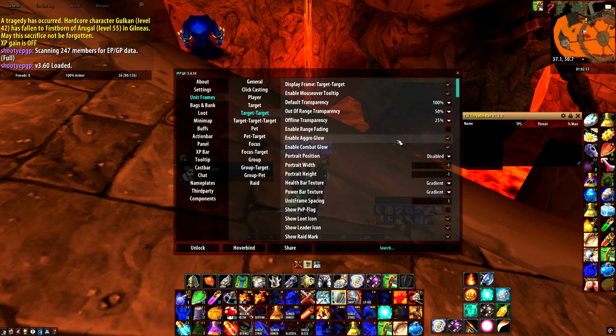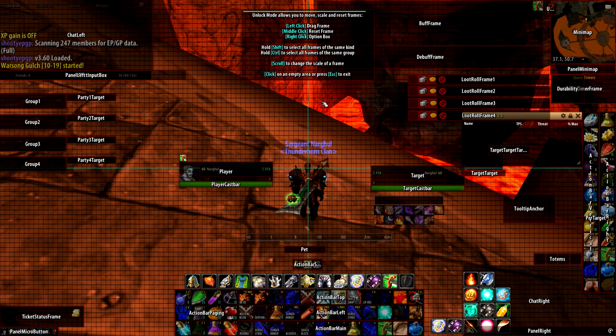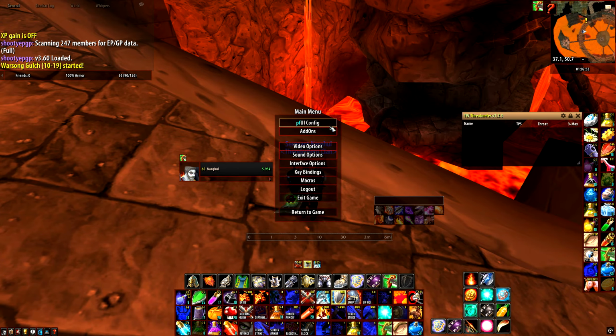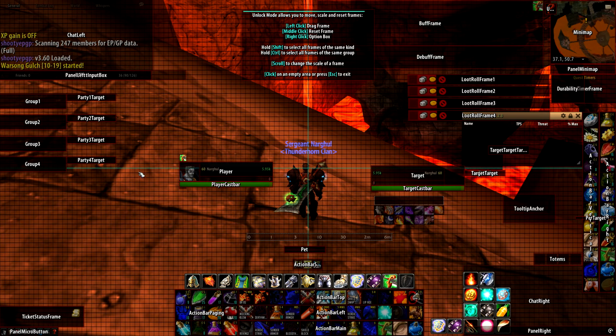Then enable aggro glow, of course, especially as a tank. Enable combat glow. Yes, you want this ticked. Portrait position disabled. Disable this because you are doing everything over here. PF configuration unlock, and you are moving everything over here.